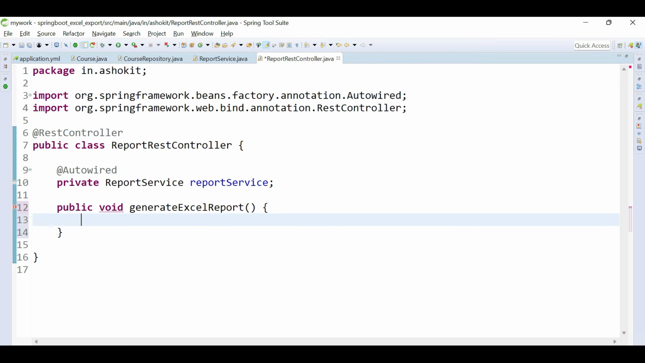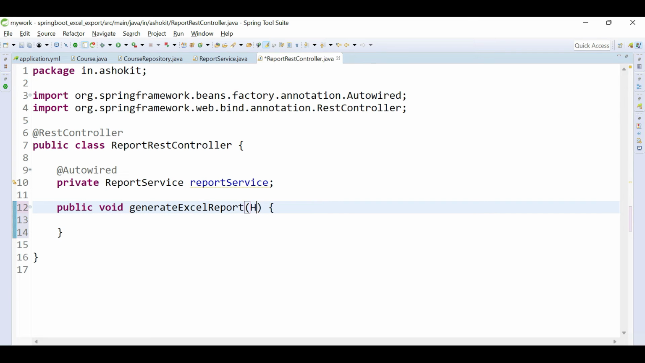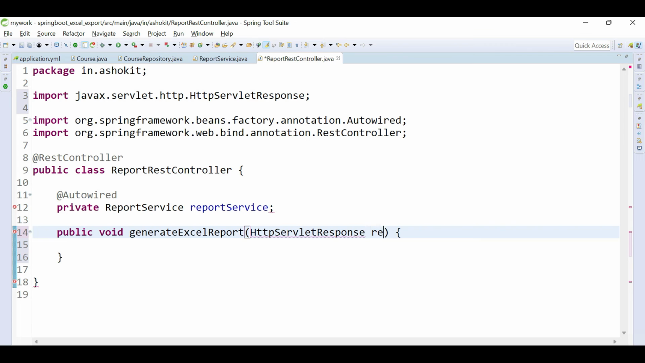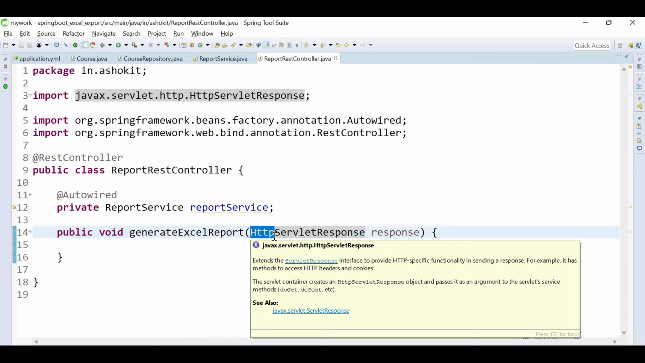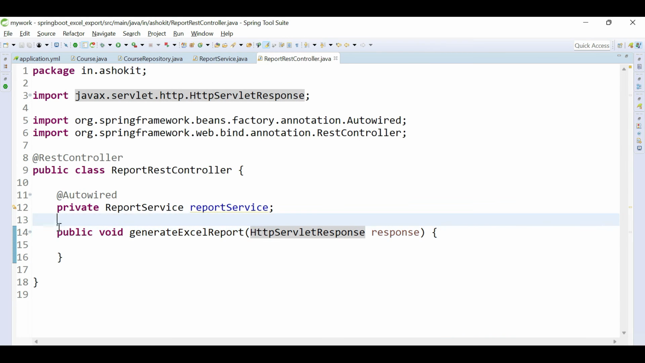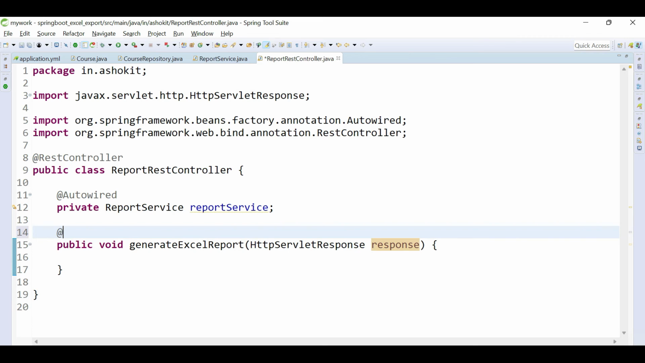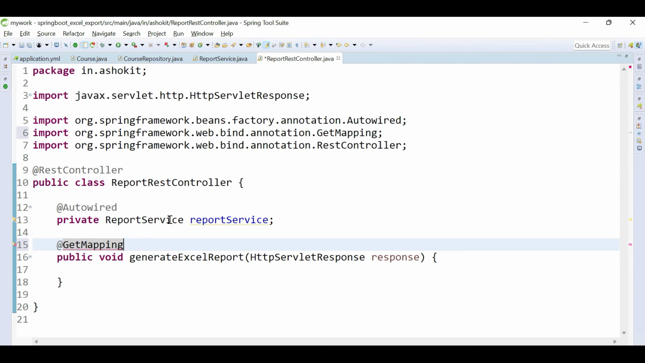Now for this method, I'm taking one parameter as HttpServletResponse. We need the response object to send the data. When my method is expecting HttpServletResponse, whenever the Spring Boot IOC container is loading our classes and the request comes to the Spring Boot application, it will understand that my method is expecting HttpServletResponse. So the response object will be created by our dispatcher servlet and it is going to pass that response object as a parameter to this method. This method I am binding to a GET request, @GetMapping, binding to the URL /excel.